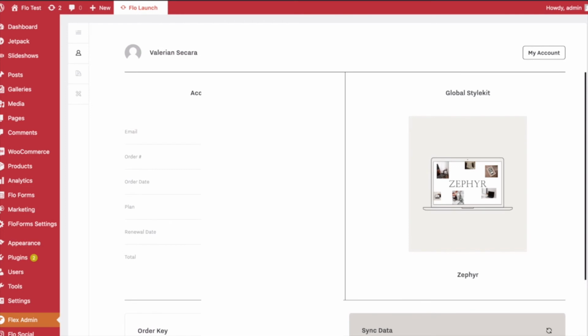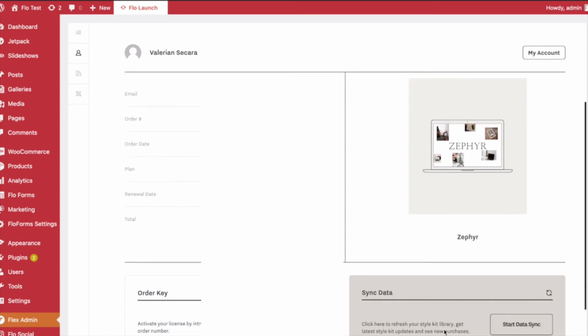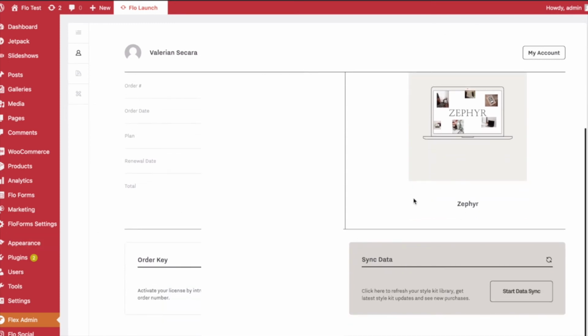Here, as you can see in the My Account tab, you have the information about your account, the global style kit that's applied to your theme. And right under this section here, you have the order key, which you can change anytime. For instance, if you want to apply a different theme, or you've got another subscription that you want to use.